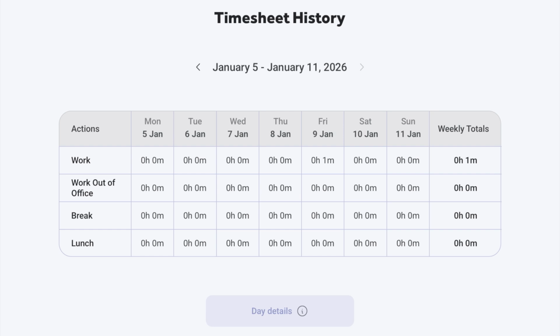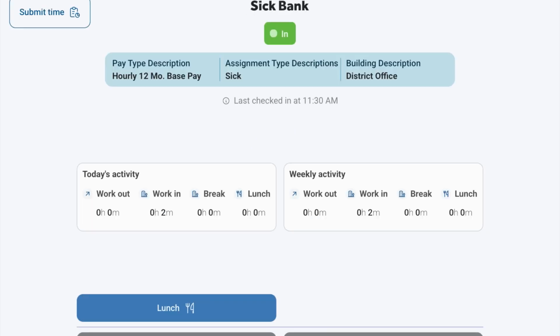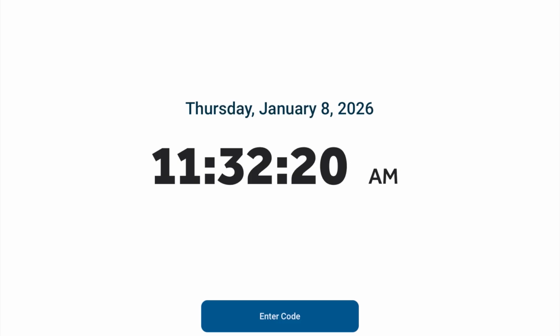You can also view your timesheet week history. This will show you the daily information, what your lunch breaks were, how much you worked, so you can see that information, and you can scroll through multiple weeks as they build up. And that is how you use the kiosk. If you have any issues, you can report them to your supervisor or submit the online issues form.